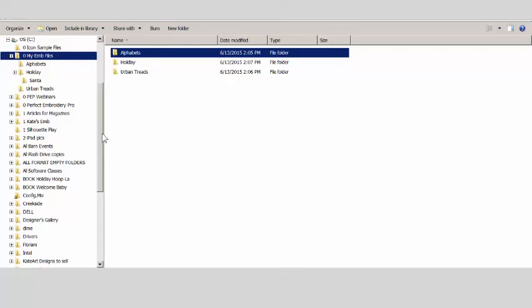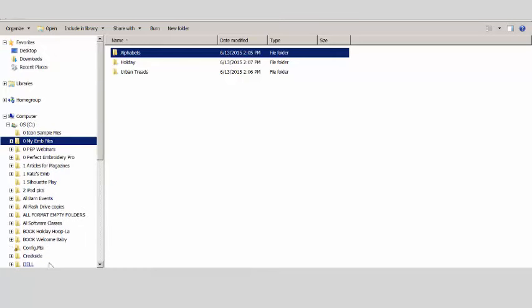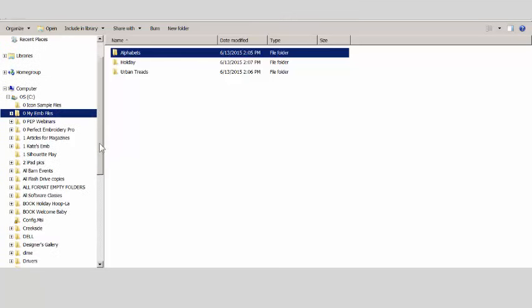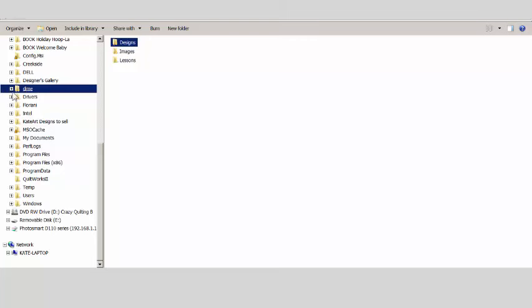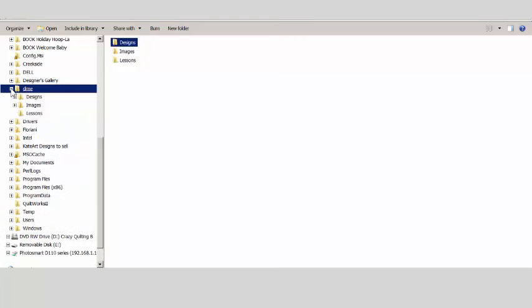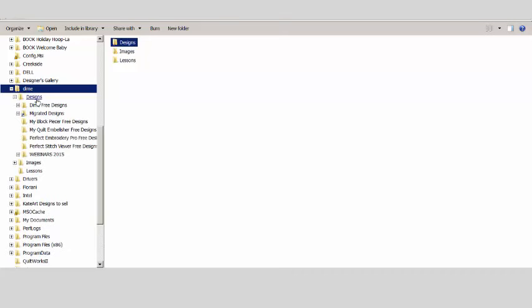In working with the Inspiration software from Dime, another folder to be aware of is the Dime folder. We know that the folders are in alphabetical order, so if we scroll down to see the Dime folder, we see it has a plus sign. We click on that to expand. We see the folders that are under there. Click on the plus sign to expand Designs.